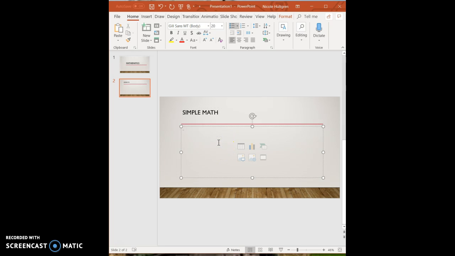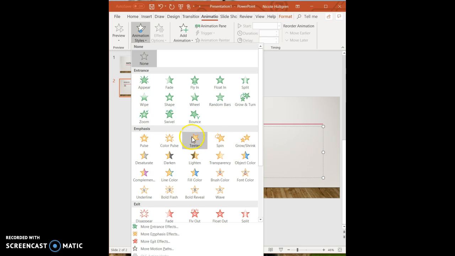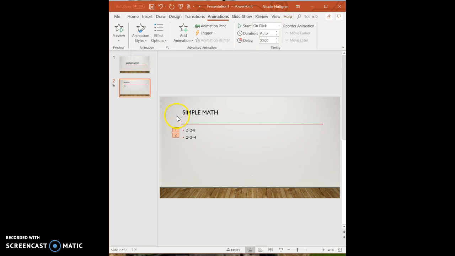And if you're helping your students to review, let's just say 2 plus 2 equals what? And then 2 plus 2 equals 4. And here, you probably don't want your students to see the second one first. So we're going to go up to animation here. Animation styles, there's plenty of them that are really cool you can choose from, but we're just going to click an easy one. That's up here.